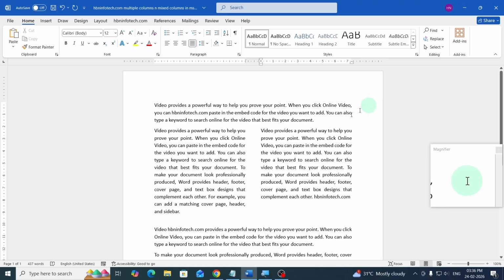In this tutorial, I'll show you how to create multiple columns and mixed column layouts like this, as you're seeing on screen right now in Microsoft Word.